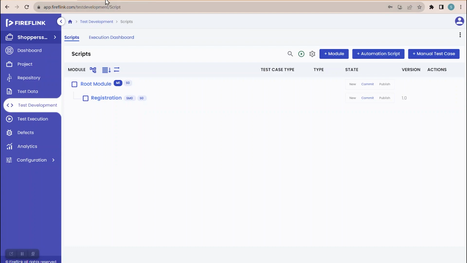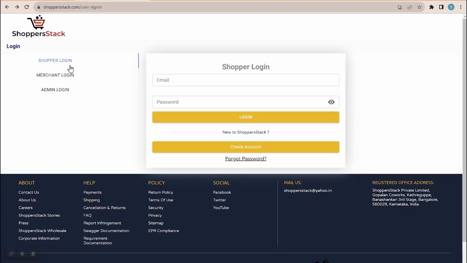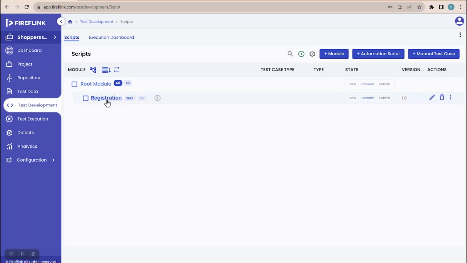Now when I go to the Shopper Stack application, I have to write the test cases which are related to shopper registration. Now I have to write the test cases which are related to merchant registration. Again for admin registration. So I can write them under this particular registration module only, but I want to differentiate the shopper registration, admin registration and merchant registration. So what I'm going to do is create sub modules for this registration module. So how do we do that? When I say sub module, this registration module should be the parent.